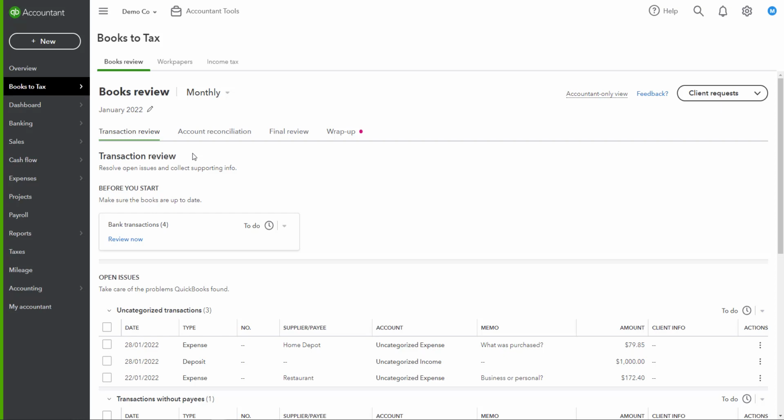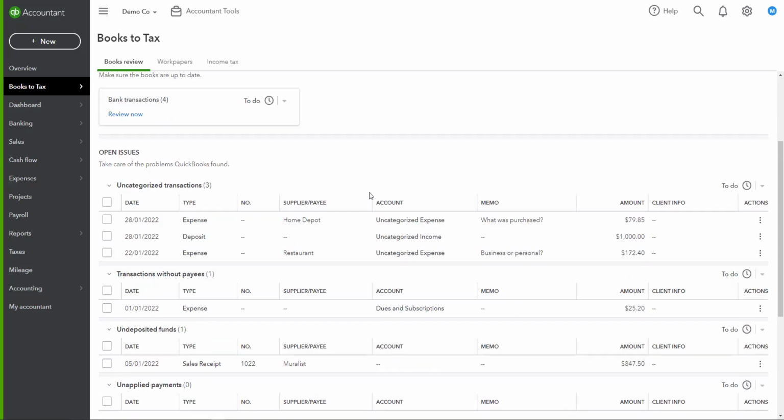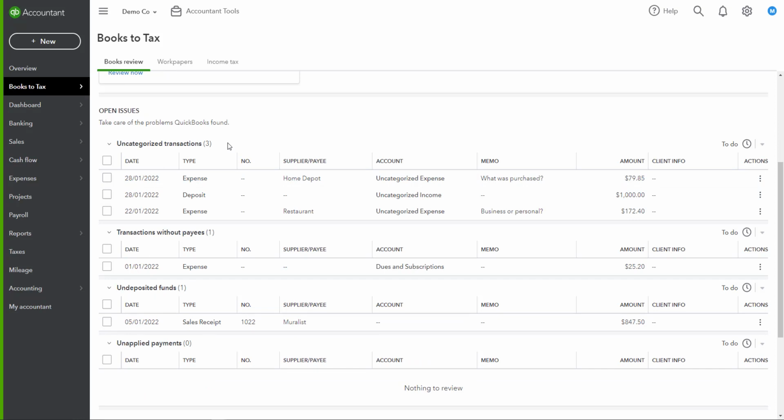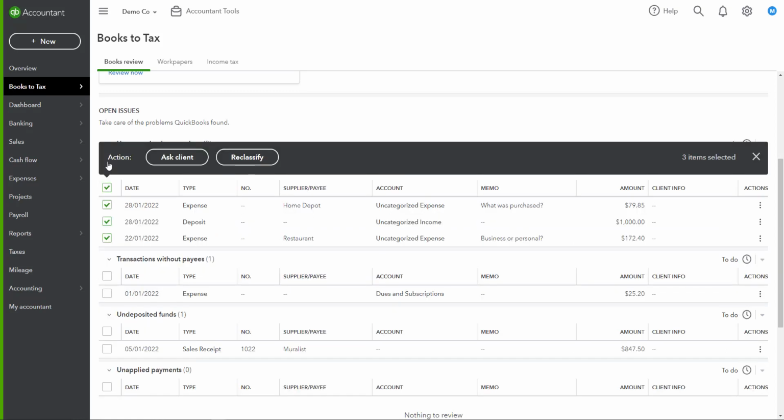Okay, transaction review. This is a great place to see how client requests can help answer some of the questions we might have about our open issues. Let's scroll down just a little and start with our uncategorized transactions. There are three transactions here that we need some assistance with from the client. What we're going to do is select all, and we're going to click the action to ask client.